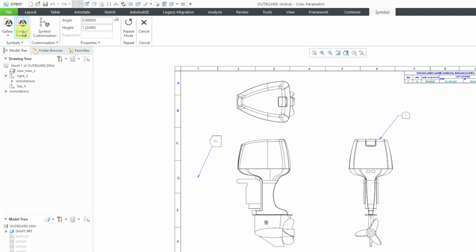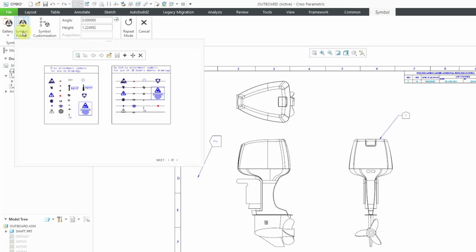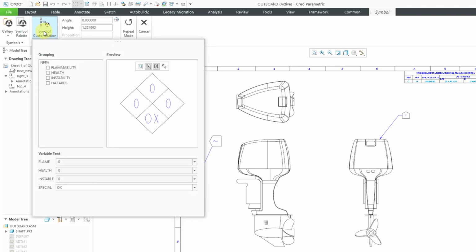If you've ever seen any of those hazardous material placards, I was trying to duplicate that. Let me click on the symbol customization button, and here you can see for a symbol you have your grouping and also your variable text all in the same tab. It used to be, if you remember placing symbols back in Creo 7 and earlier, if you had different groupings and variable text, you would select those from different tabs, but we can select them all from the same tab and the preview will update.